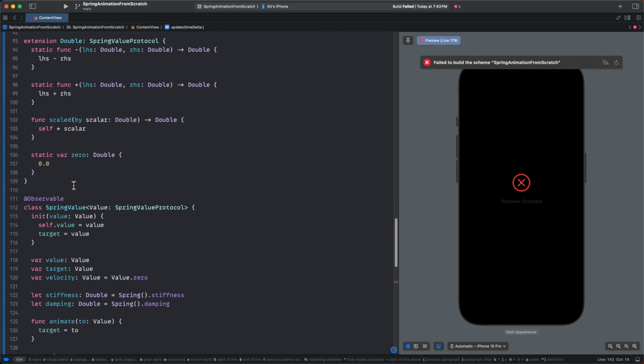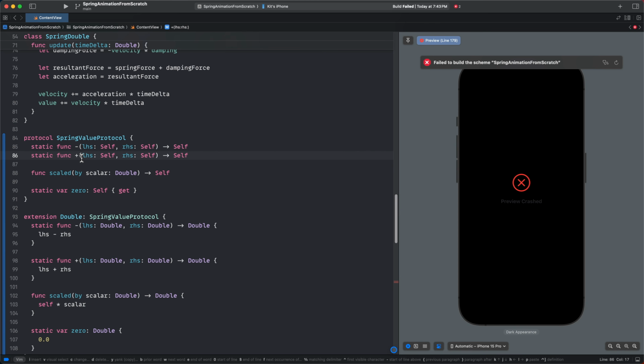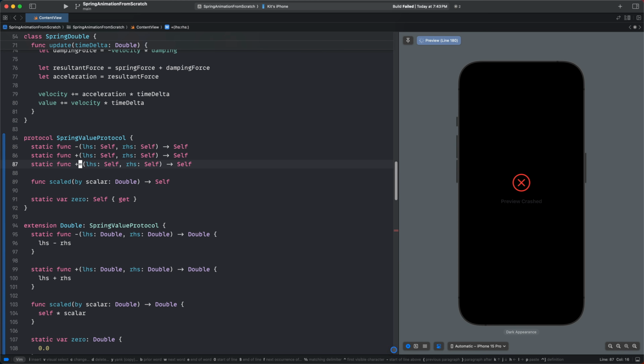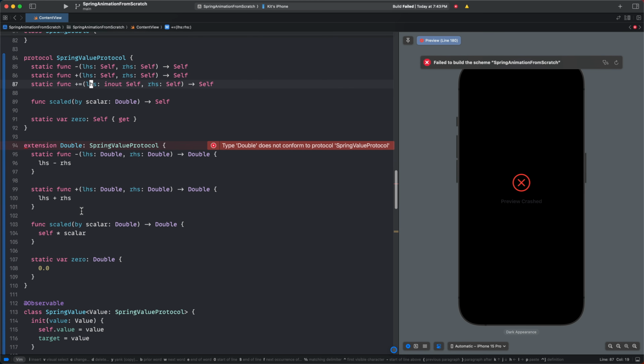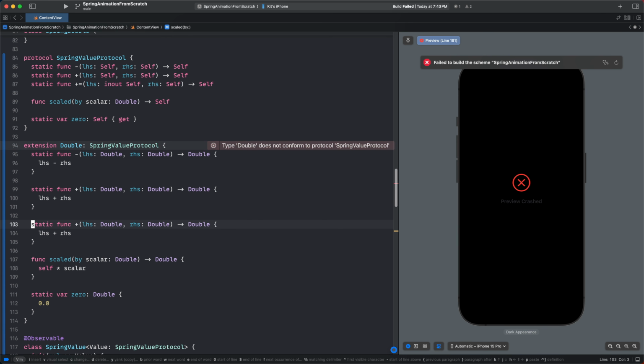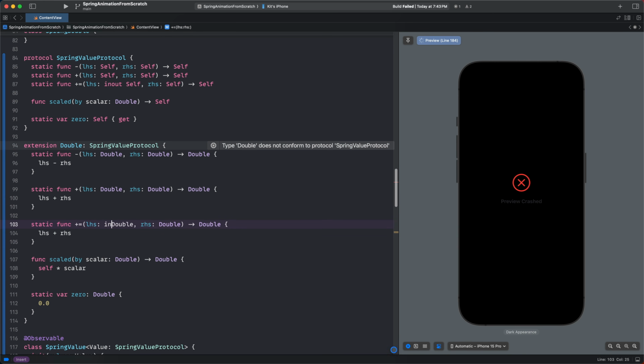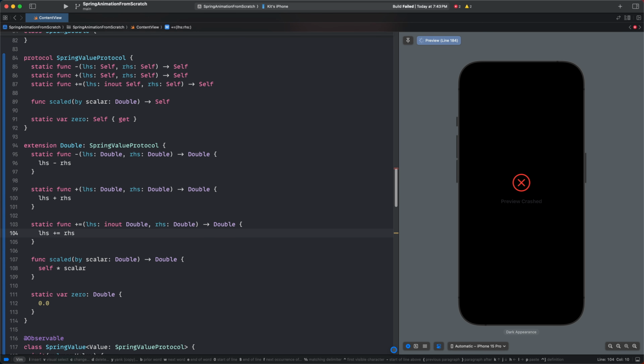In order to implement this, we can go up to our protocol, copy the plus implementation, make it plus equals, and specify that the left-hand side is going to be an in-out parameter so that we can mutate that parameter, which will allow this to be more performant. And then down here, I will copy our implementation, make it plus equals, make this into an in-out parameter, and then we can simply say left-hand side plus equals right-hand side.